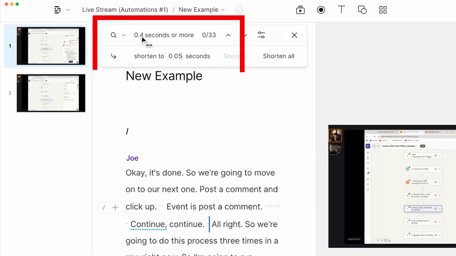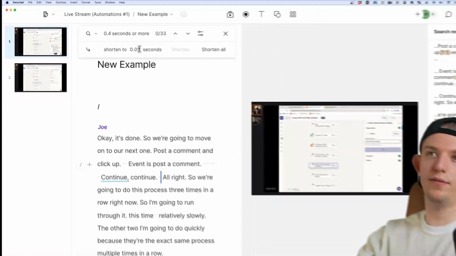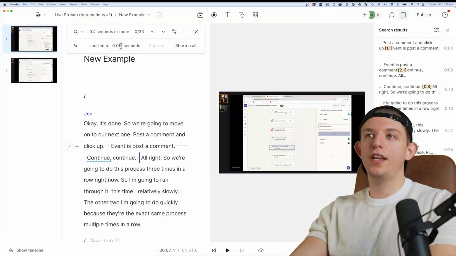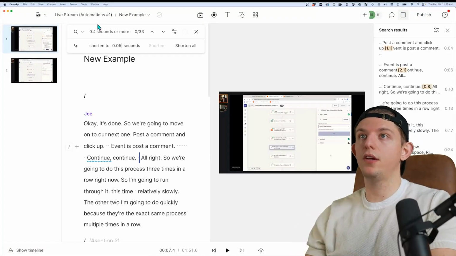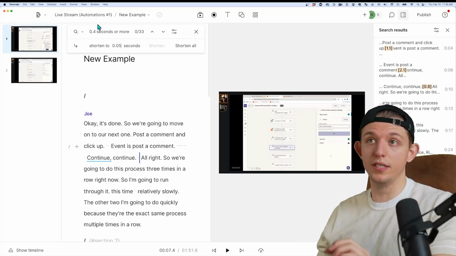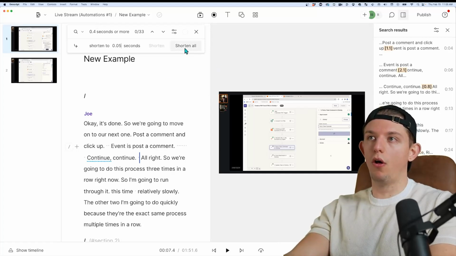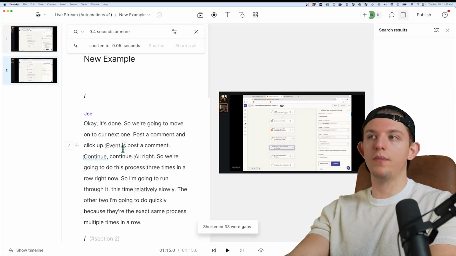What this is saying is where there is a larger gap of 0.4 seconds, so any long breath that you take, it will actually remove that gap and shorten it to 0.05 seconds. This is aggressive. This is good for longer TikTok videos. If you're going for a short TikTok video, I know some people who go like 0.15 seconds down to 0, so there's no gaps whatsoever. And you can press shorten all, and if you do, it removes them in one click.